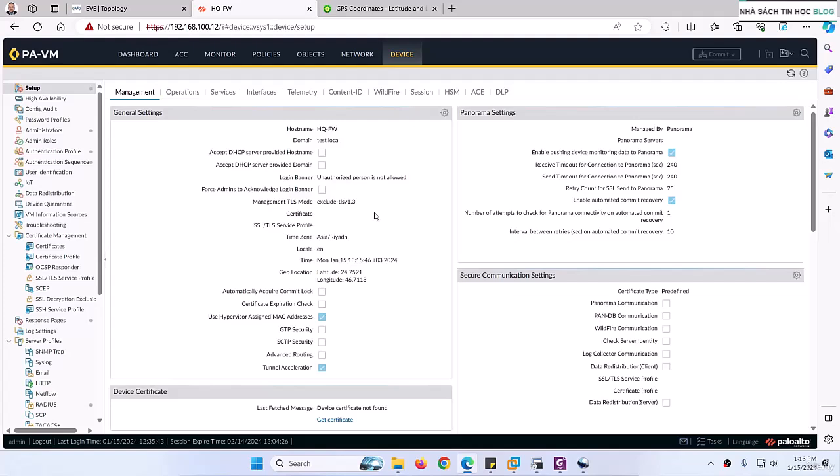That's it. So this is the basic configuration first time when you log into the device. So you can do it through graphical, either through CLI.